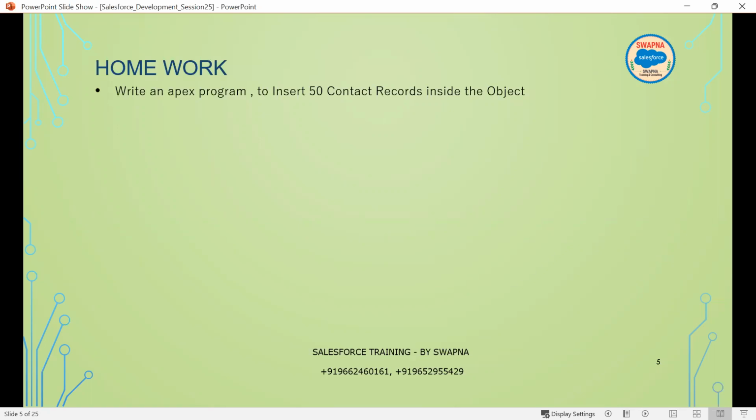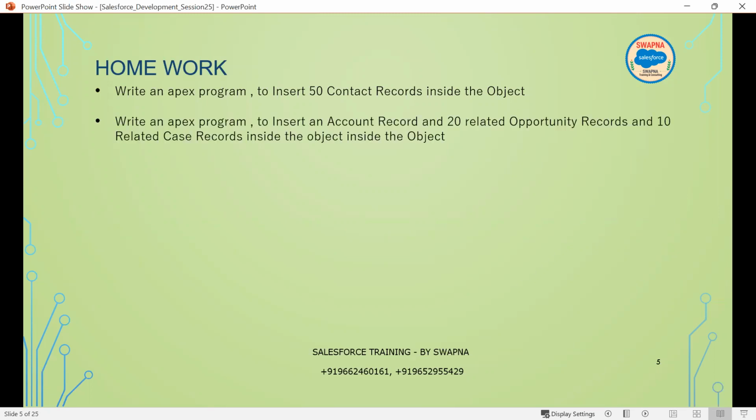So homework: write an Apex program to insert 50 contact records inside the object. And the next one: write an Apex program to insert an account record and 20 related opportunities and 10 related case records inside the object. That means first you need to insert the account record. Once you insert the account record, then insert the 20 related opportunity records and the 10 case records.